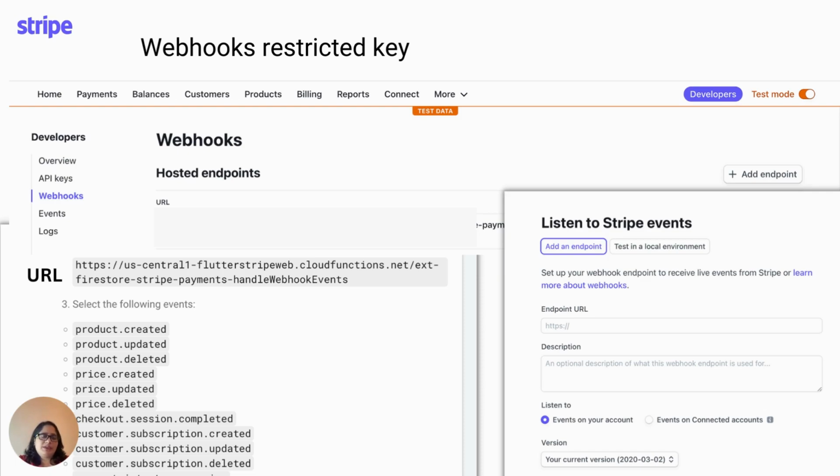Next step is for the webhook restricted key. So here in the documentation you can get this kind of URL. You can just copy paste this URL and put it into the endpoint, and you have to add these events in your webhook restricted key dashboard. So once you have done, you will get your key, and which you can copy paste into the Firebase console and click on install the extension. So this is the whole process you have to follow.